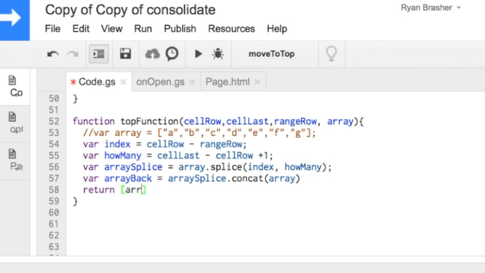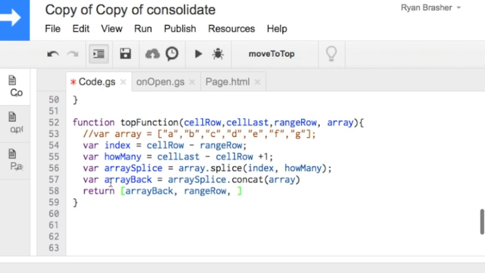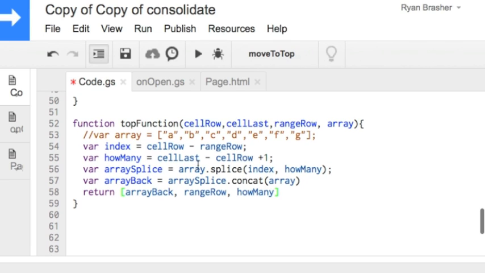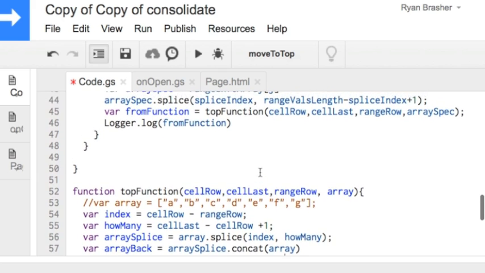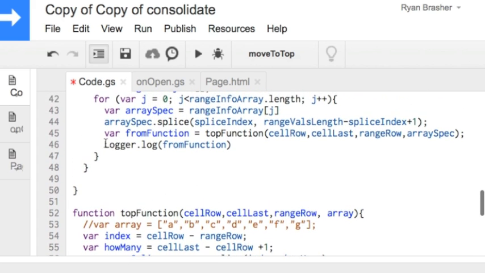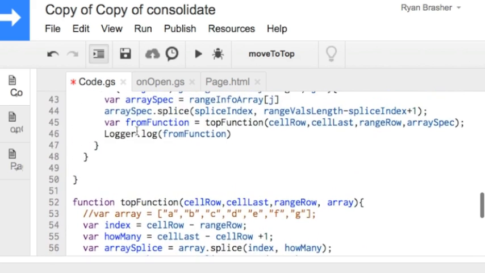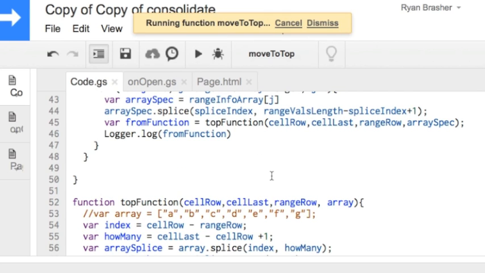So we want to send it array back, first of all. Then we also want to send it the range row, because that's going to be the row that we want selected in the end, since we're moving these to the top. And then we want how many, because we want to select the same number as were selected in the beginning. If that doesn't make sense, then that's okay. So now what we want to do is run our code and see what we get.